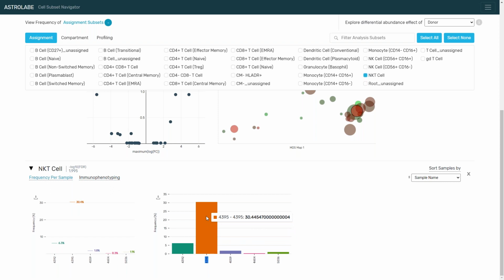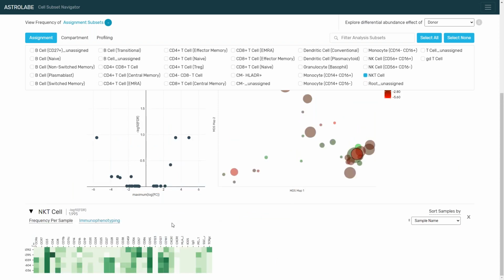Going back to Beth's presentation, the Sensi, I believe that the Sensi map might have shown something similar. And here we can clearly immunophenotype these cells and learn that these are NKT cells. Furthermore, we can switch to the immunophenotyping view to see whether these NKT cells are different in this individual compared to the others. And what we're seeing here is a heat map where every row is one of the individuals, every column is one of the markers.